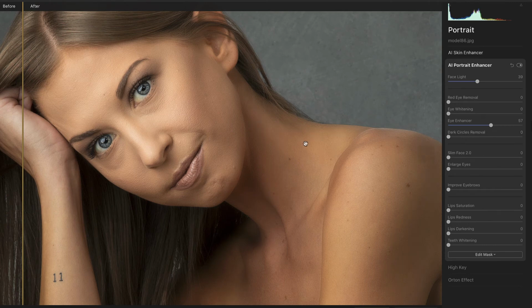Dark circle removal. Again, she's got a little bit of dark under here, and we can push that all the way to the side and see what it does. And it lightens things a bit. Personally, I'm a fan of repairing that in Photoshop. I don't like this dark circle removal as much, but we'll apply a little of it.